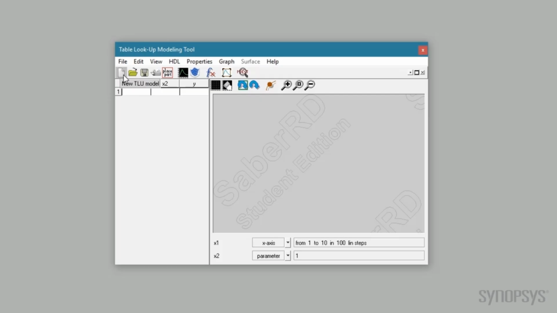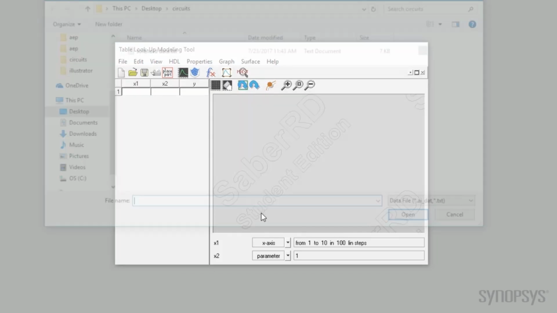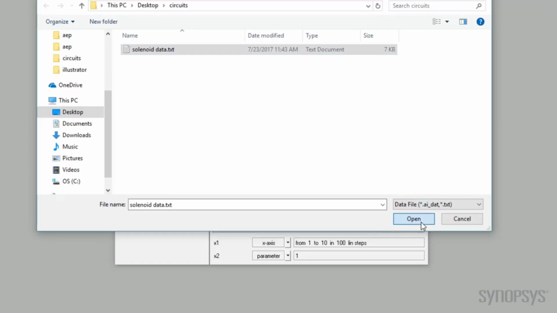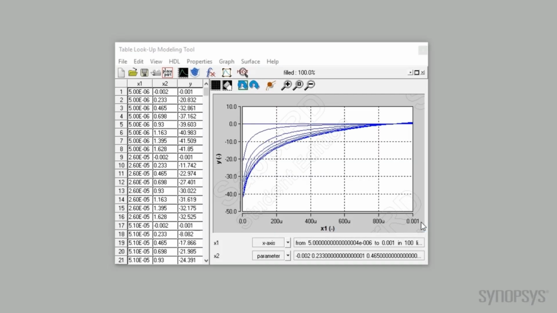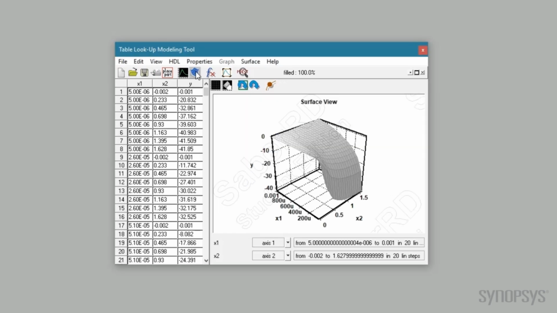Selecting the new TLU model icon brings up a set of radio buttons. The data will be input from the ASCII file just viewed. The data is loaded into a spreadsheet along the left side and plotted. The View menu plots the data as a family of curves or visualizes it as a 3-dimensional surface. When the data was loaded, the Table Lookup tool had already created an initial HDL model.